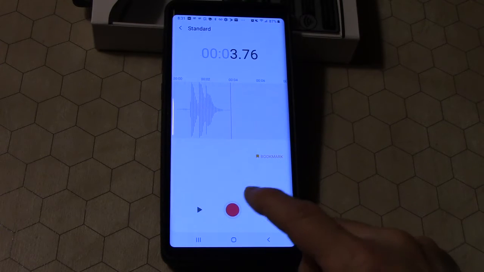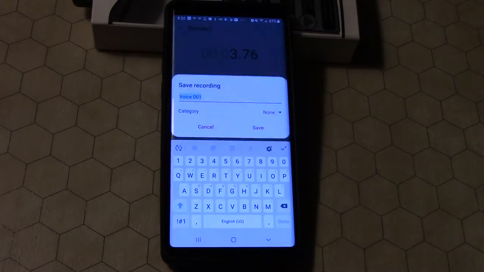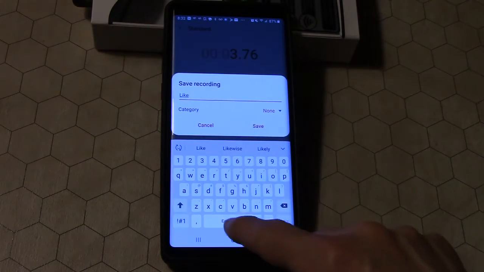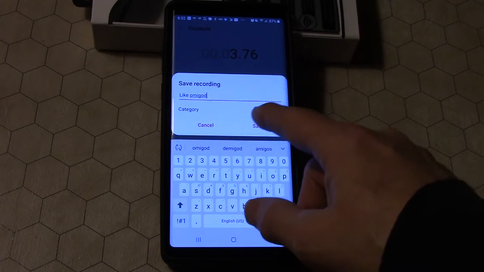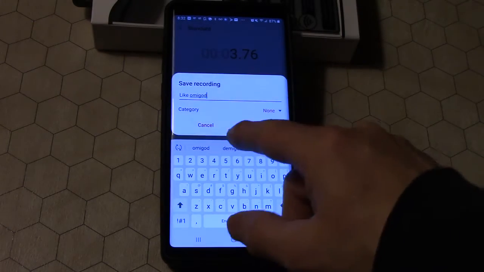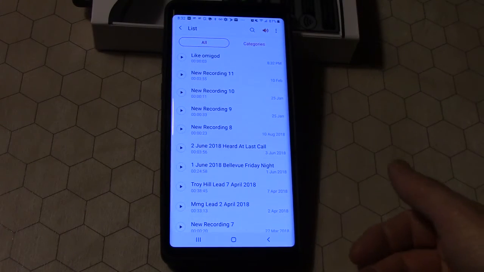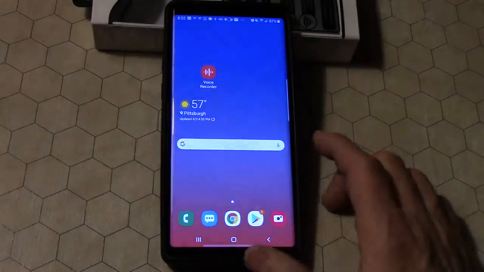So that's the recording. You hit this button to record, and then you hit it when you're done. So I'm going to go ahead and hit stop, and we'll call this "Oh my God." We'll hit save. Oh, category. Interview, speech to text. No, it's not in any of those categories. So no category. We'll hit save. All right, so here's a list of all the things that I have recorded in the past that were transferred from my other phone.